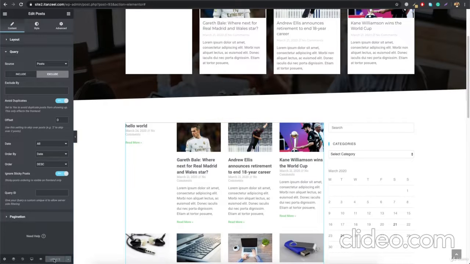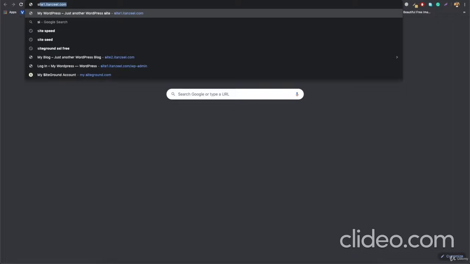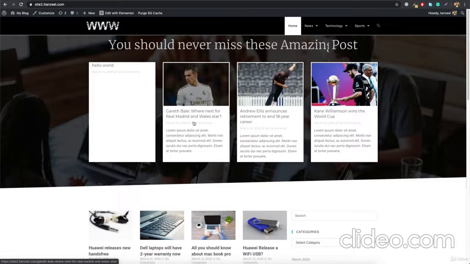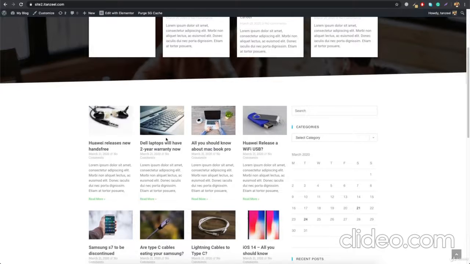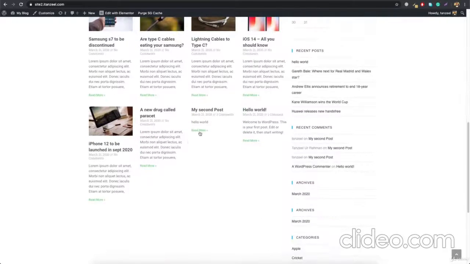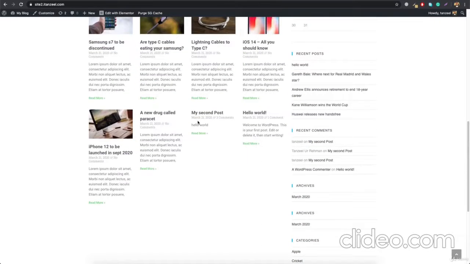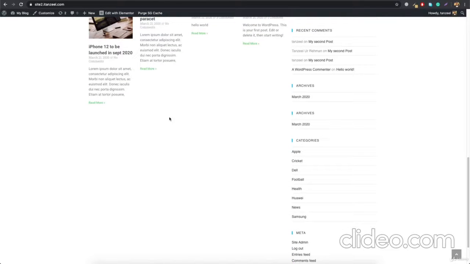So what you do, if you just go ahead and hit update over here, and now if you just go ahead and visit the website, you can see that first we are getting these posts, and now we are getting these posts over here. So this is how it's looking. So we only have 12 posts. That is why we cannot work with the pagination.